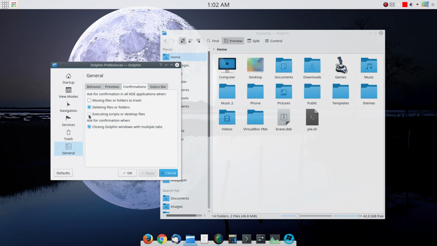Executing scripts or desktop files, I think that was checked. I don't know if I unchecked it or what, but you should probably. No, I think I unchecked it because I used my Windows reboot script and my Plasma script, so I don't want to do that. And ask for confirmation when closing Dolphin windows.